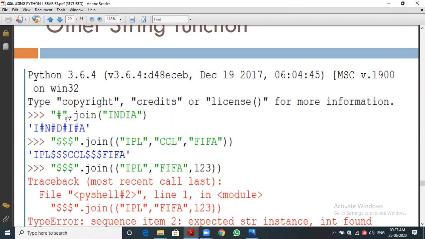Likewise, instead of hashtag, if you give some other letter or any special character, whatever we can insert. But it should be a string. That is a rule. So that string, or the character, will be inserted between the elements. Between the elements, that is very important. Here India is what type of data?